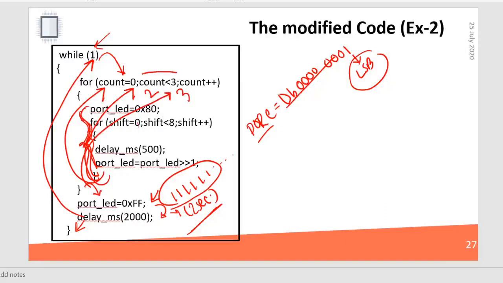But this time the condition fails, because this for loop is for count less than 3, but now count is 3, which is not less than 3. So this for loop condition breaks, so it goes out of the for loop and it comes to here. So after 3 times of shifting process, all the LEDs will be glowing for 2 seconds, then again it comes to the first while condition, it is still true, so it again starts the first for loop process. All right, so by this way we can forever continue the process.